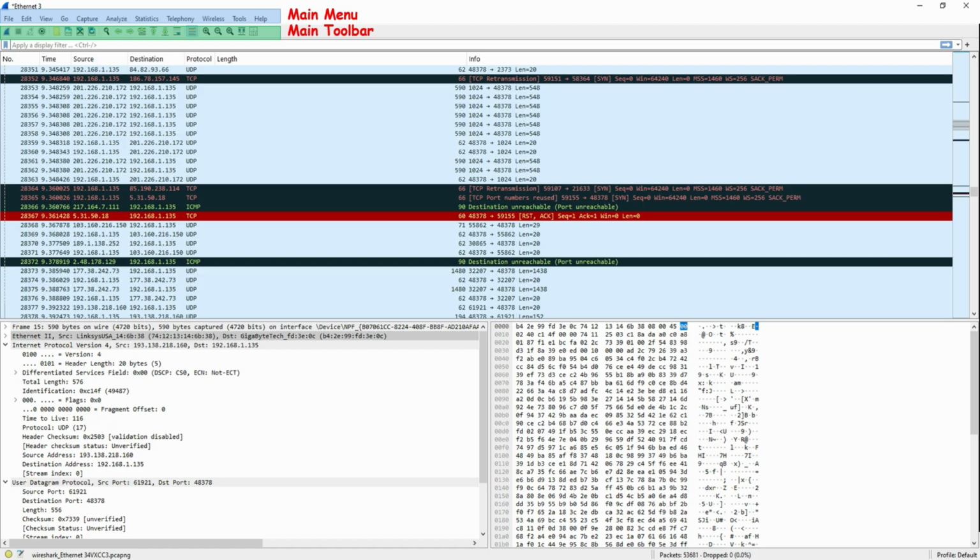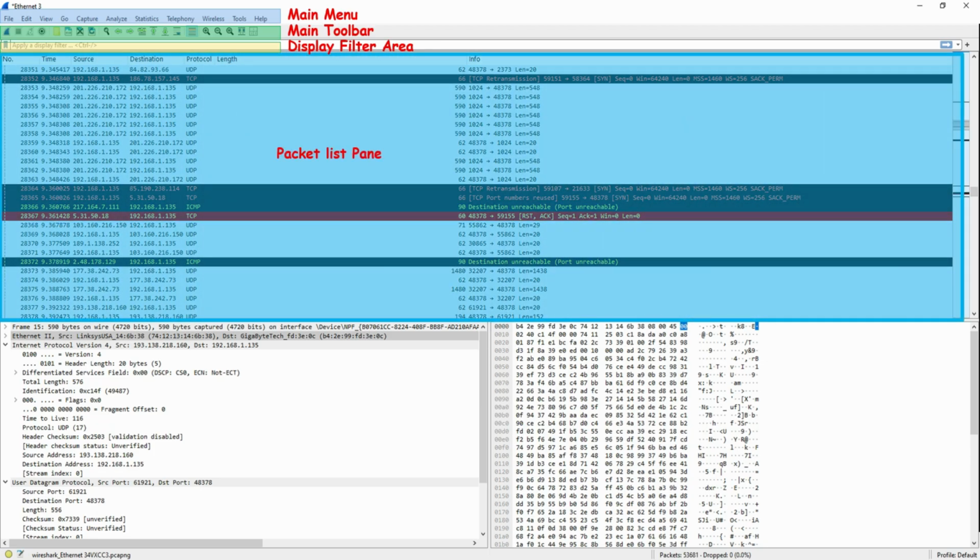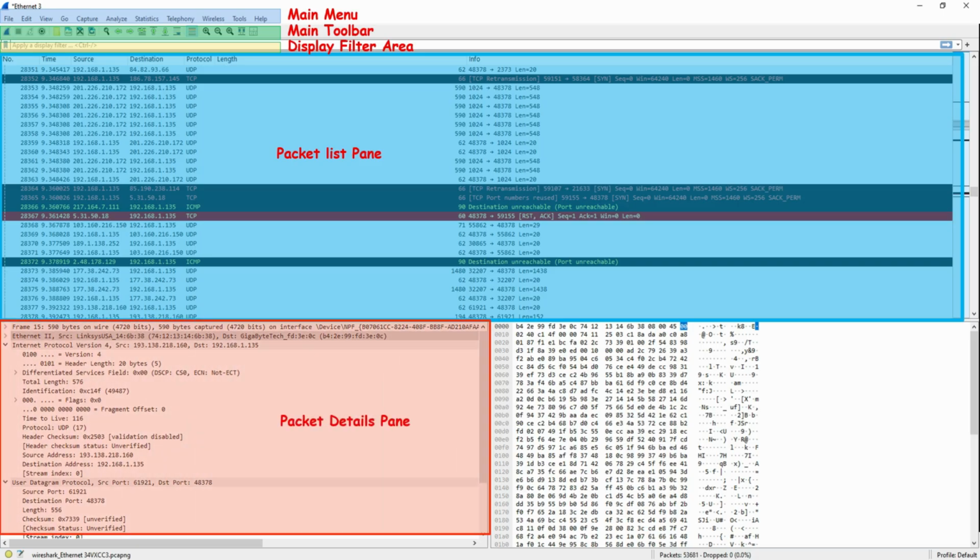And below the main toolbar, there is another section called the display filter area. This is the area we use to filter our capture. Below the display filter area, there is a vast area called the packet list pane. This is the area where all the captured packets are displayed. And below the packet list pane, you can see another area called the packet details pane. This section displays the details of each packet that we select.